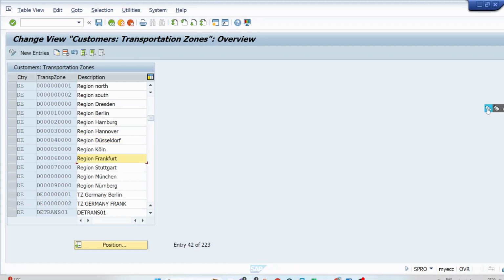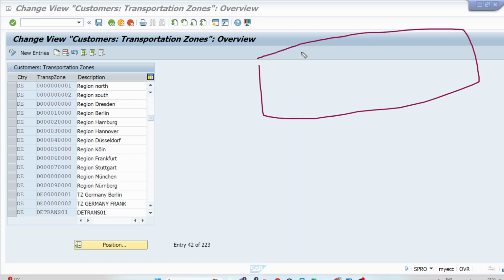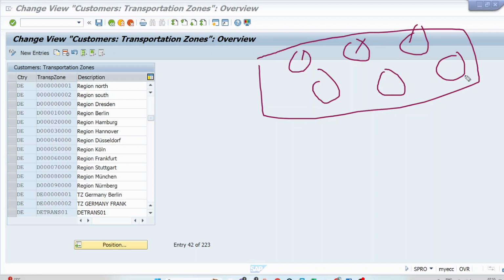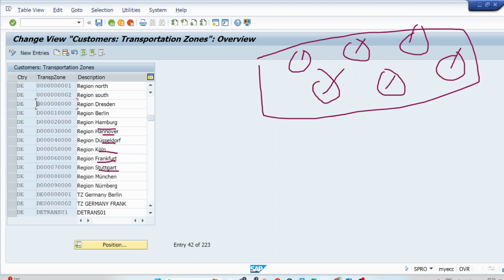So now let us assume this is a map of Germany, and these are different cities, major cities from where you actually dispatch your material. So you will create each transportation zone for each city. Based on your cities you can create your transportation zone. It is simple. I think the first digit represents the country, or even the first two digits represent the country. However you want, you can actually define. Now go to new entries.